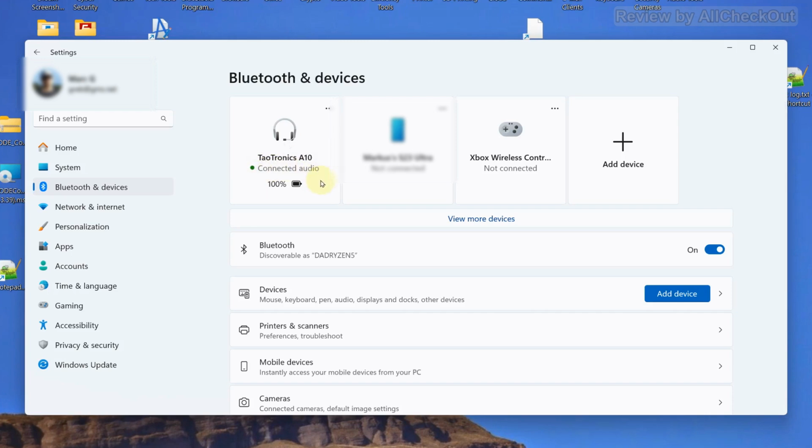This really only happens when I invoke this menu. I don't know why this is. Maybe it's just a bug in my installation. Maybe it affects everybody. So I just wanted to make this video in case other people have the same problem. And so now when it shows connected audio, we don't have to search for the other menu.